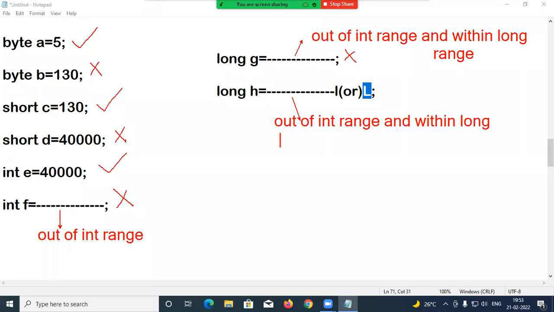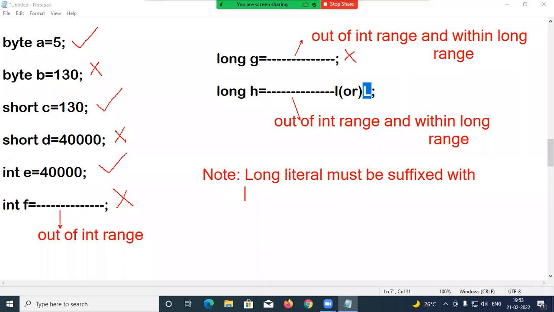So note on this one. After this only I'll ask questions. You have to give answers. Okay, just write this one. Here I'll give that point. Note: long literal must be suffixed with small l or capital L. Note down this point, write all the statements. Very basics also, don't neglect. If the number is out of integer range and within a long range, that is called a long literal. Must be suffixed with small l or capital L.